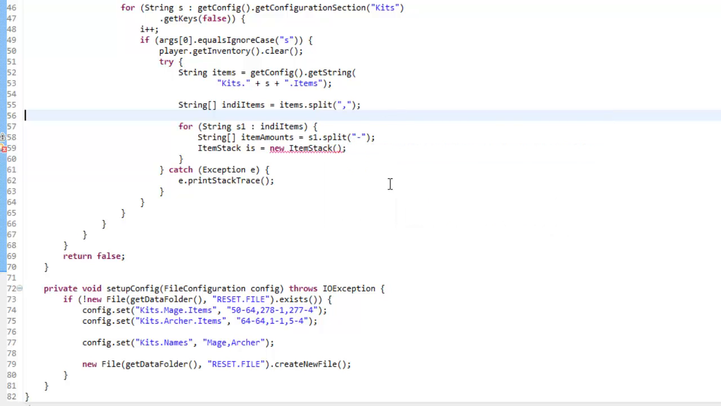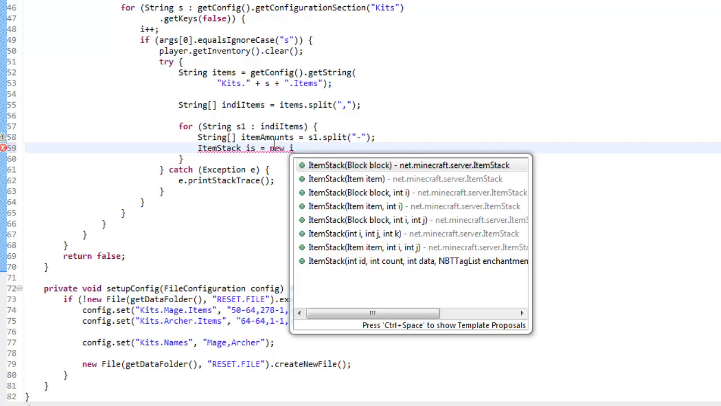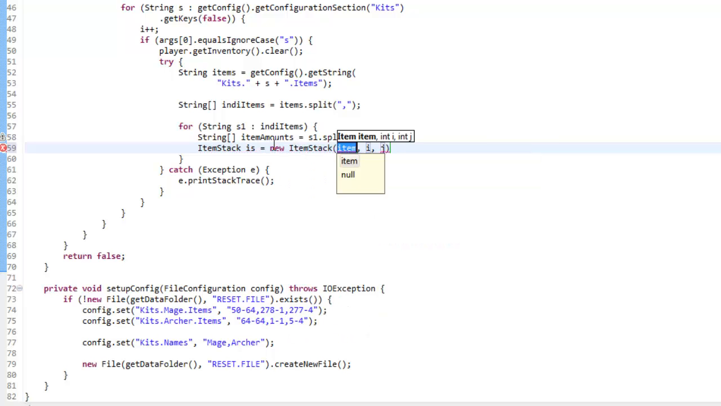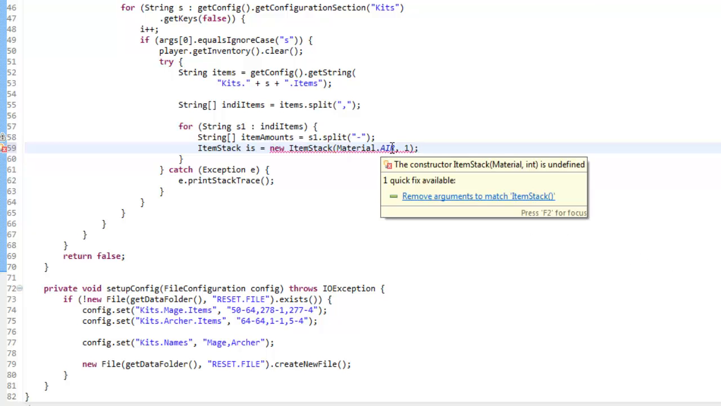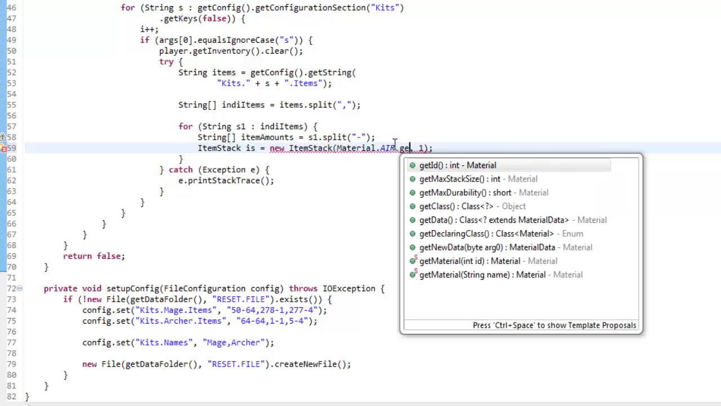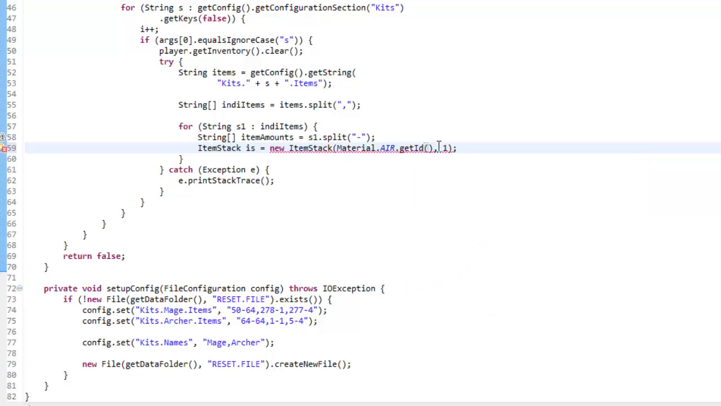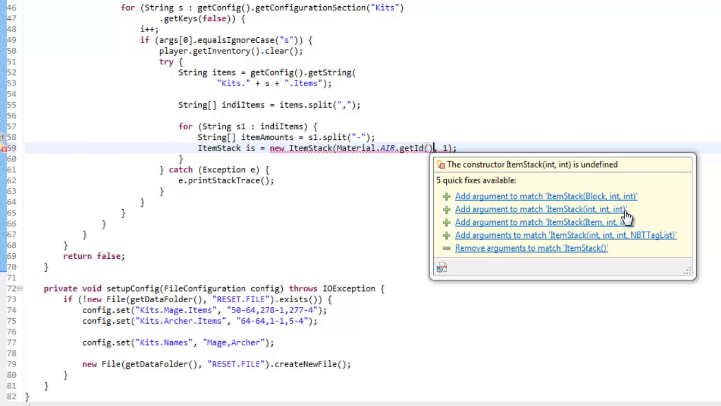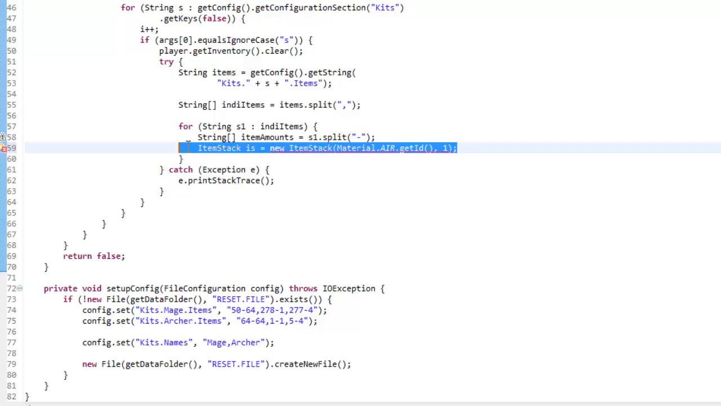New item stack. Interesting. Let's try that. Huh. It's material dot, wait, let me just, material dot air 1. Would that work? Have they changed things? Dot get ID. Int. I'll be right back. This is different.